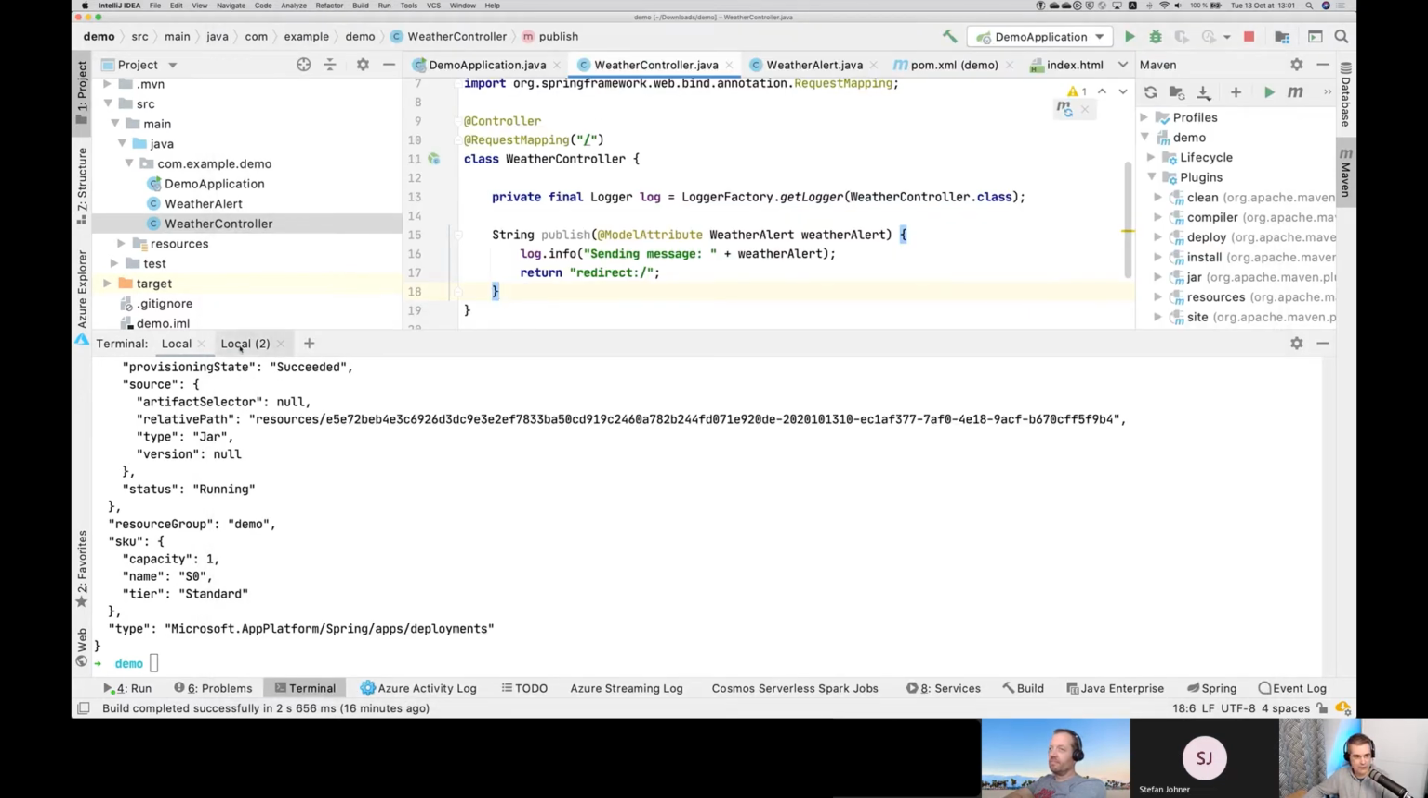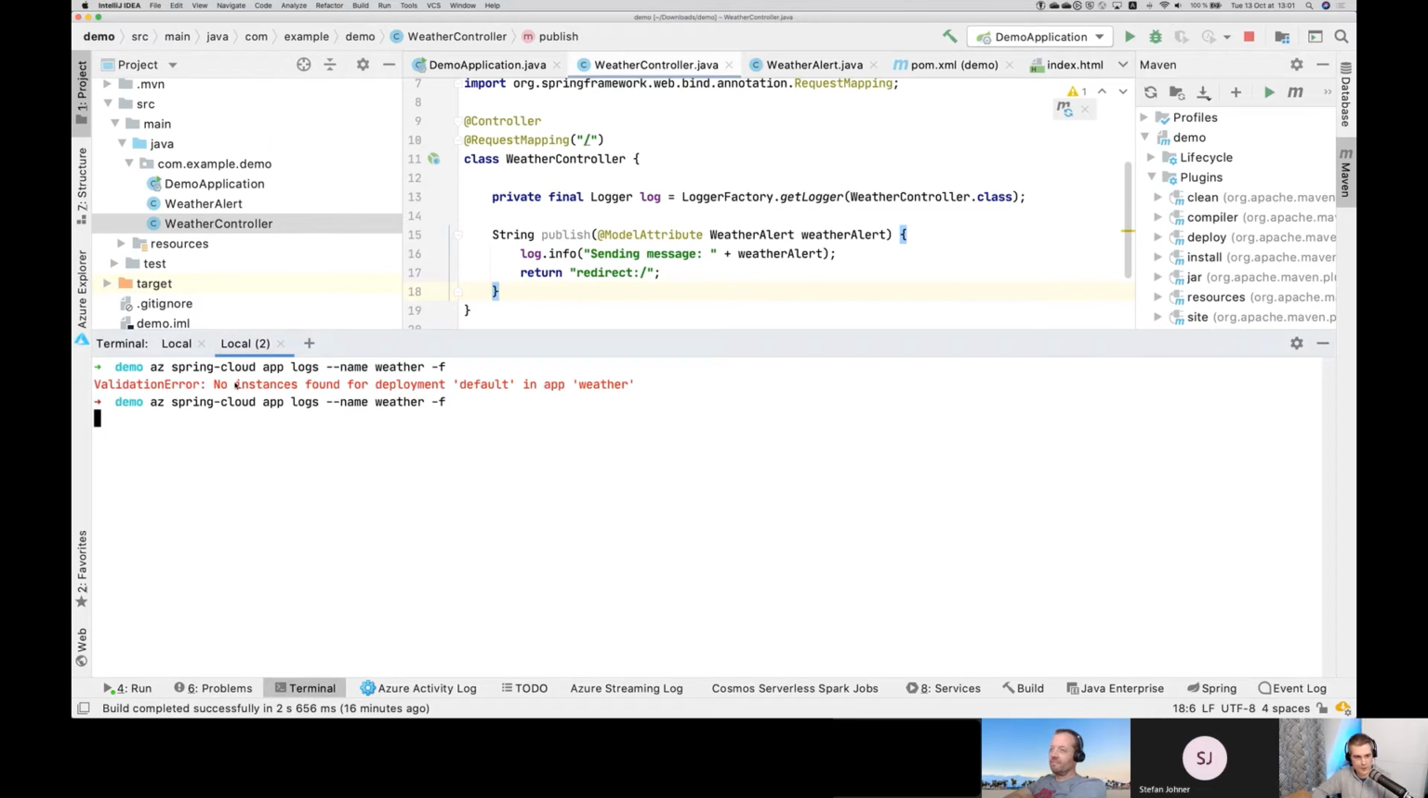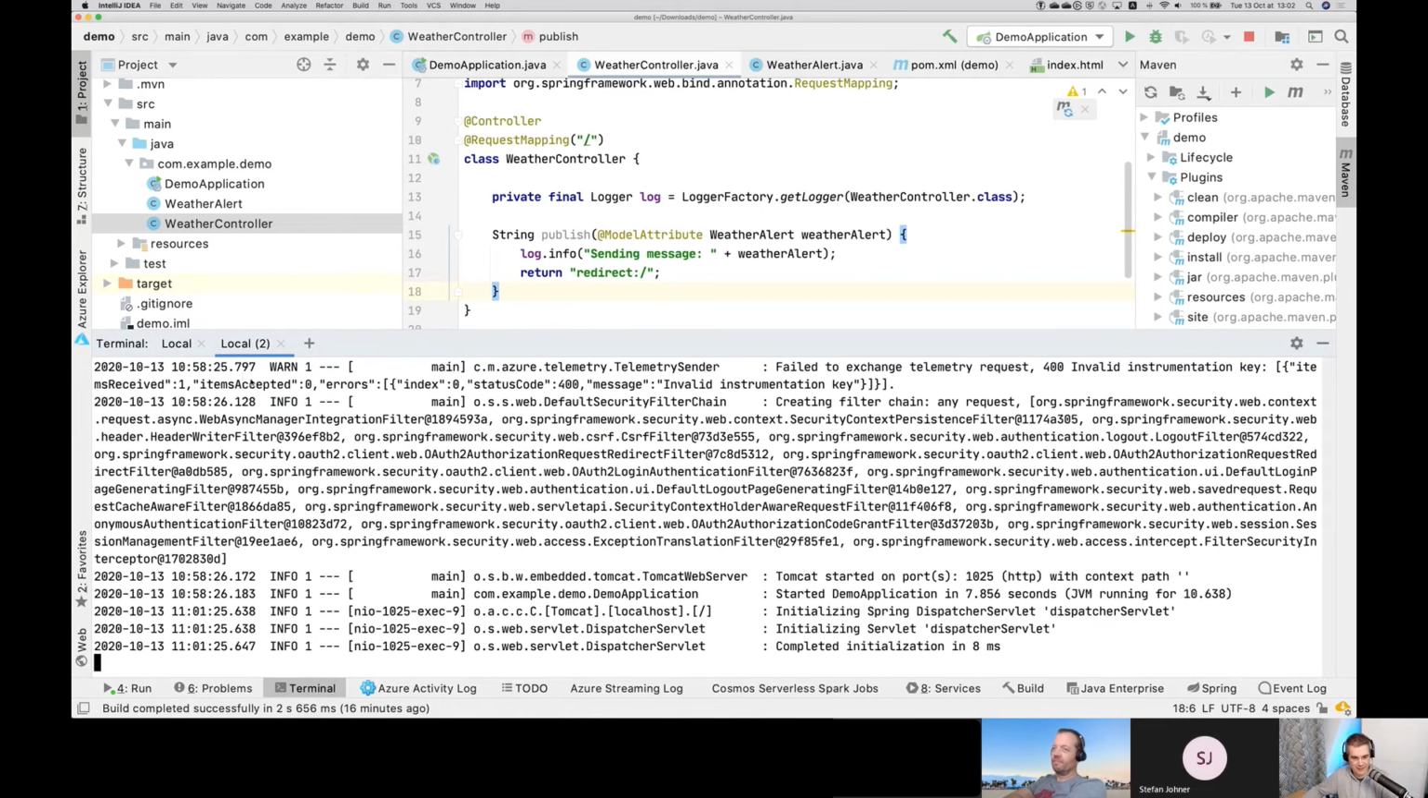And let's just have a look at the logs. You remember it was not working. So on the command line, if I ask for the logs, I should get them. Here they are.